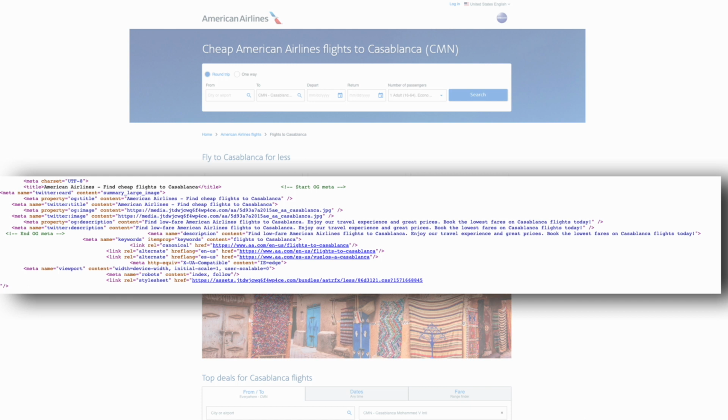And so this is an example of a dynamic landing page that's pulling in pricing and inventory.